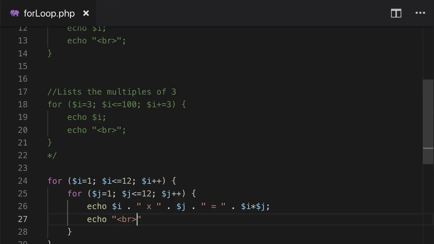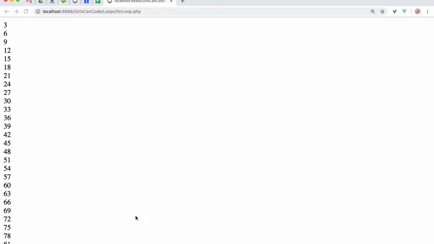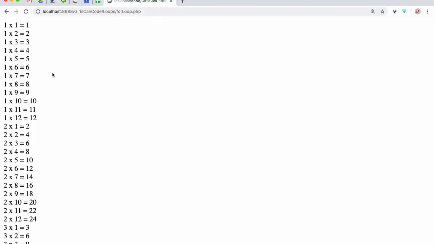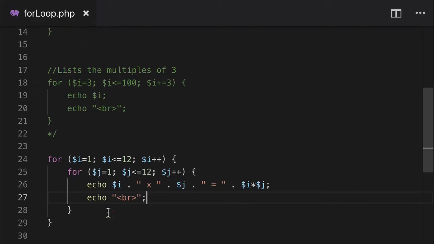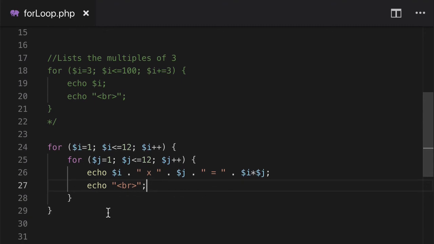Let's save that. Let's go and refresh. And there we have the times tables. So this first number 1 is my I value. The second number, the 1, 2, 3, 4, 5, that's the J value. And obviously this answer is I multiplied by J. So hopefully that makes sense. It is a little bit trickier than some of the easier ones, but shouldn't be too difficult for you.